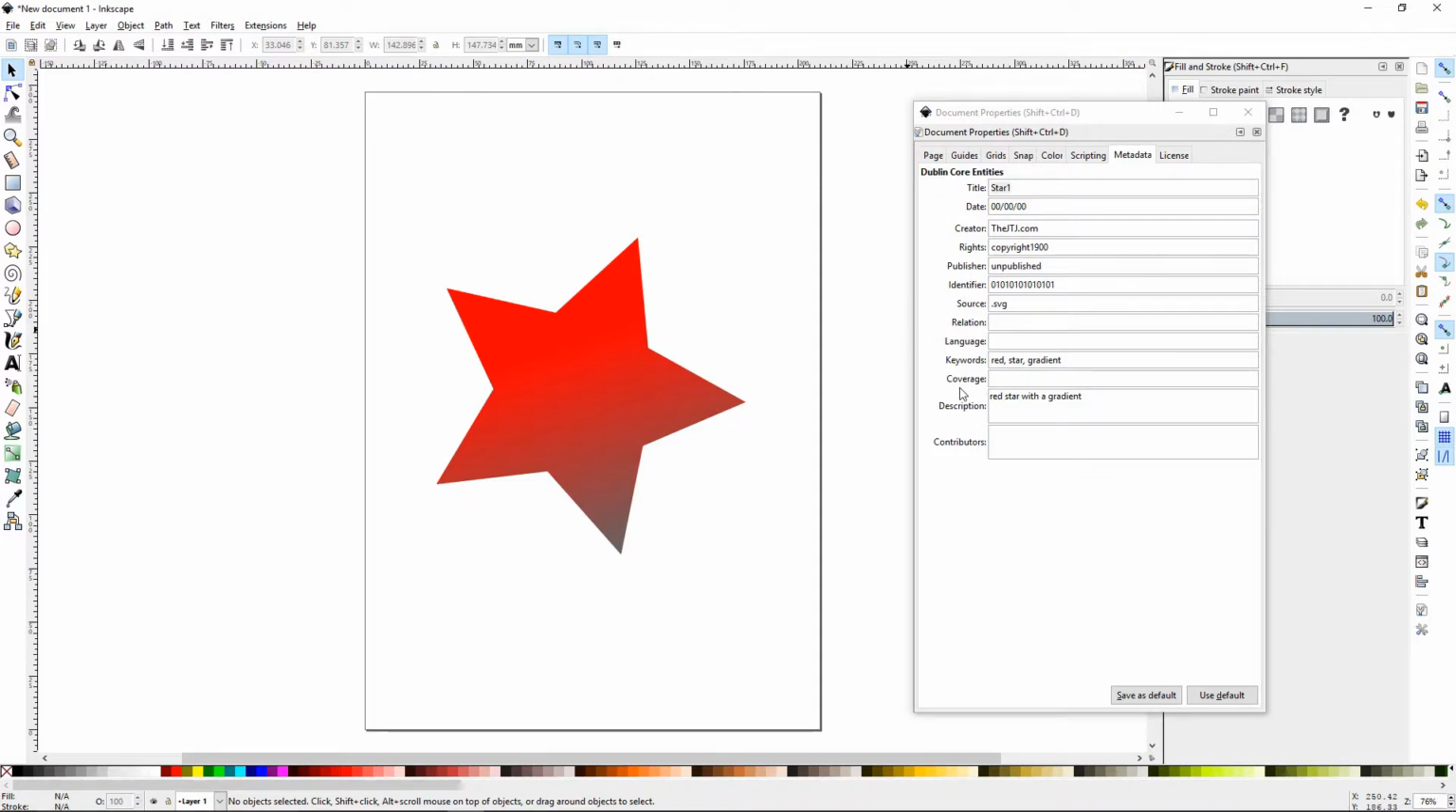Now I'll go over these really quickly, to give you sort of an overview of what they are. Title is just the title of the work. The date, whenever you created it, I would probably put the date you started it. You could put the date you finished it. It's up to you. The creator, that would be your name, your handle, or whatever else you want to use. The rights, you can put copyright and the year, or you can put the copyright symbol and the year. Publisher, if this work was published in a book or a magazine or something like that, you can put that. Identifier can be sort of a numbered information for this.